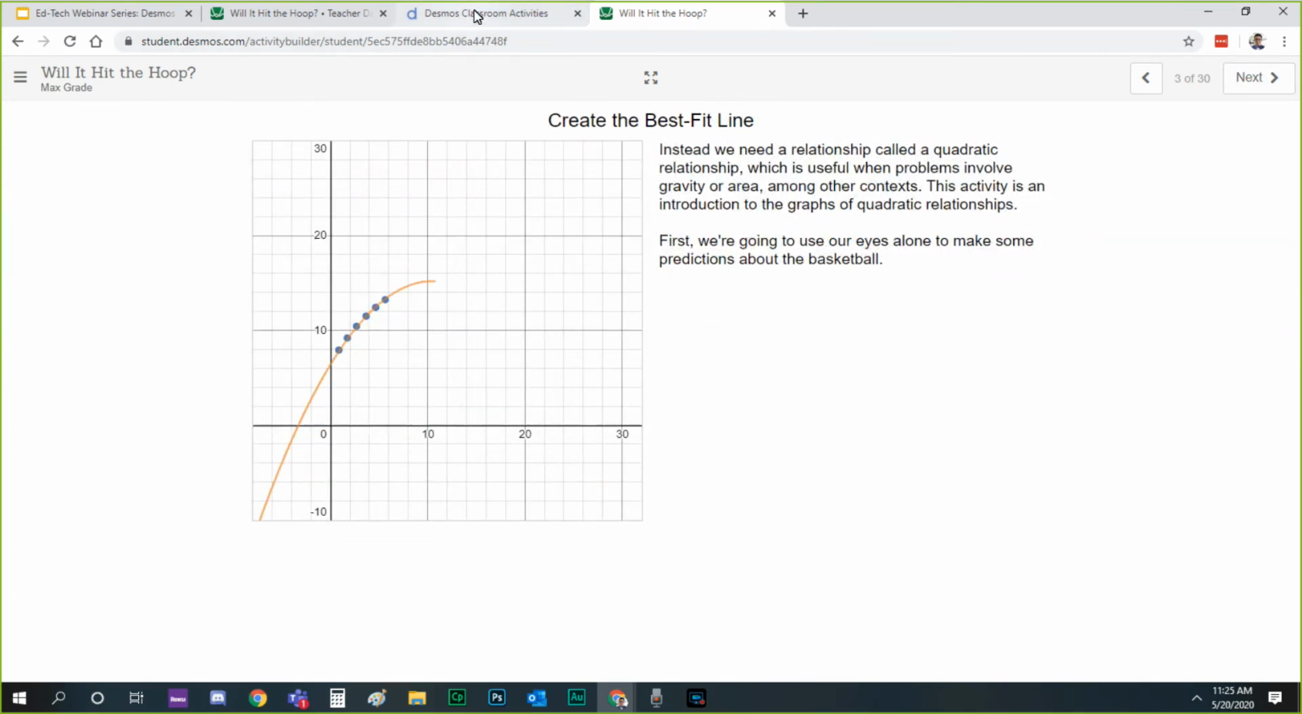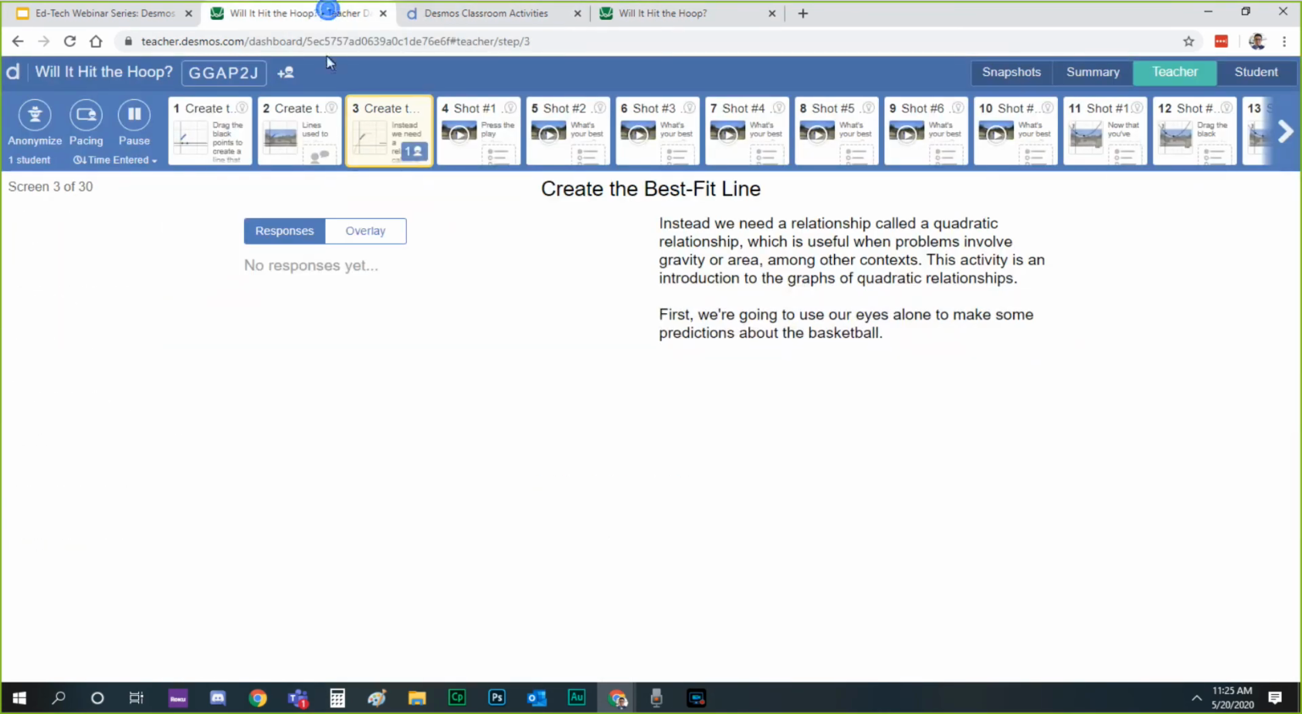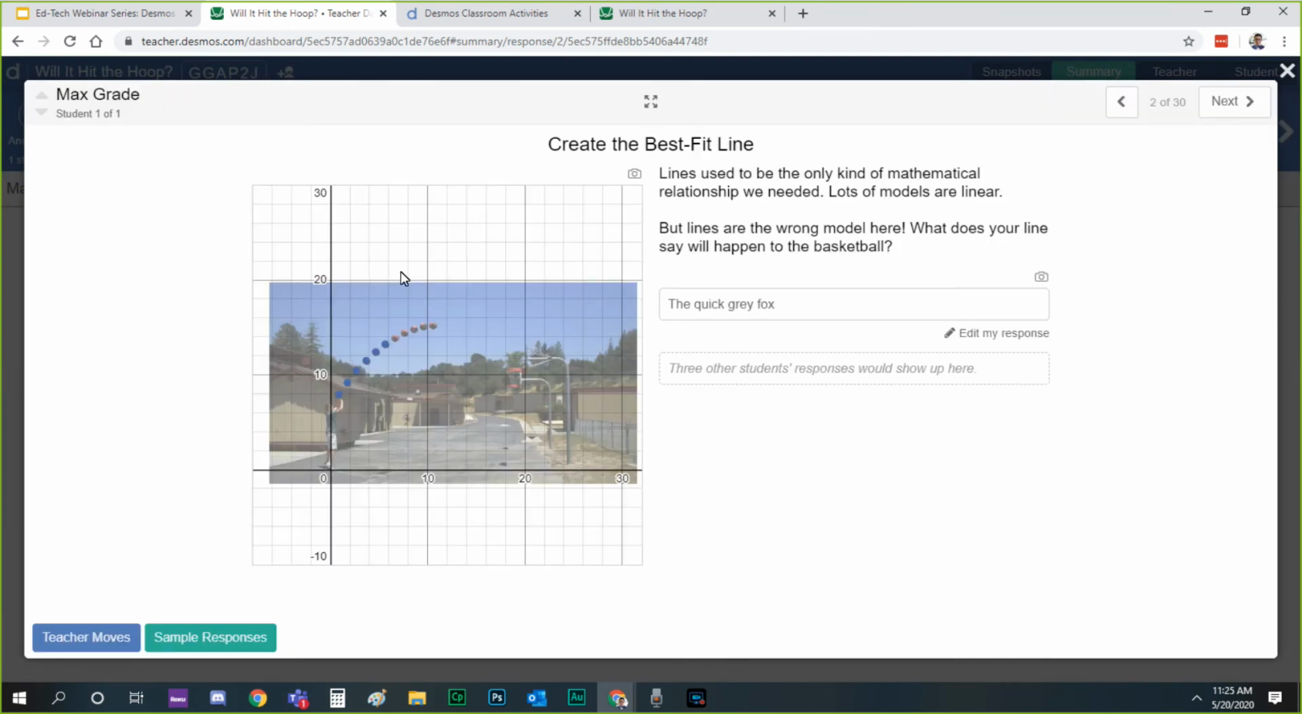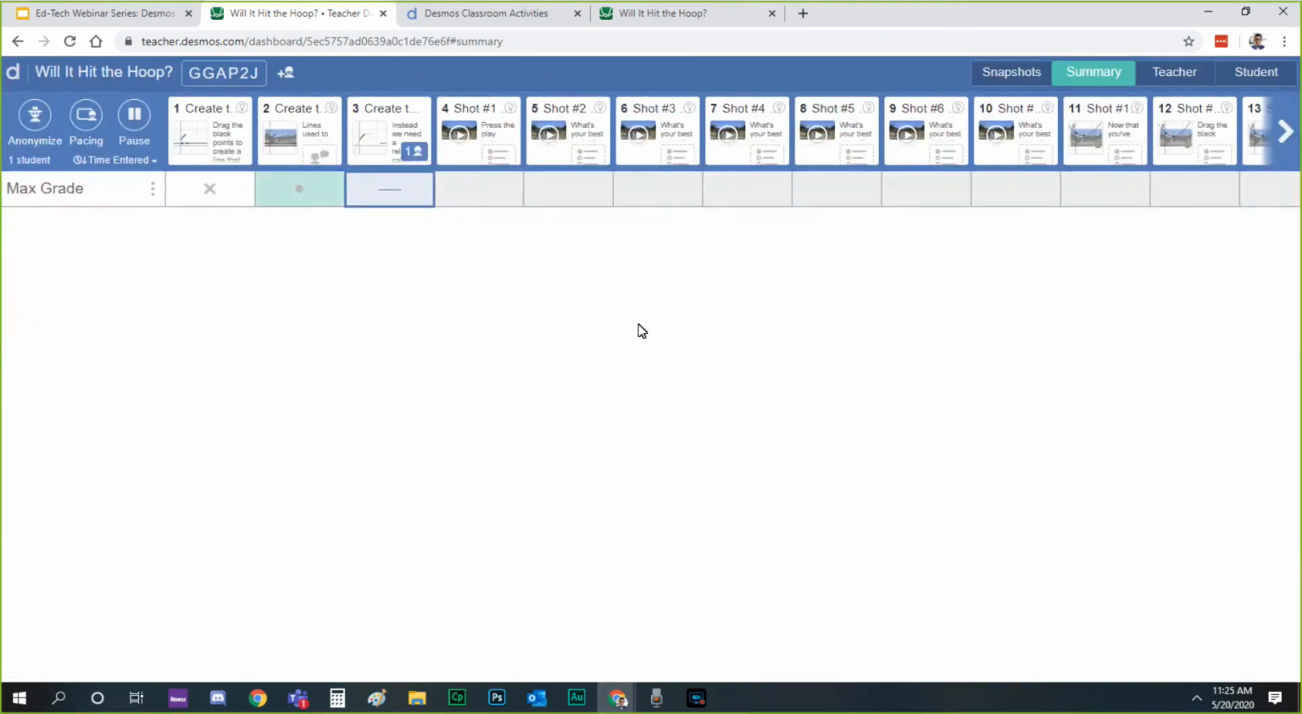So this right here, let's come back to the teaching dashboard, or the activity here, and let's go ahead and click the summary at the top. We can see now that we have a student, max grade. They didn't really do anything. We have a little X in this first one. They did complete this one, so we can click on this and we can see how they responded to the quick gray box, and we can look at that information.